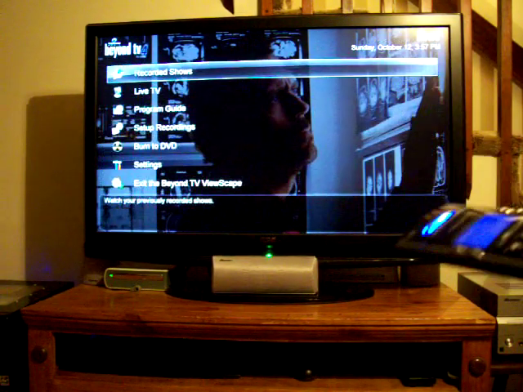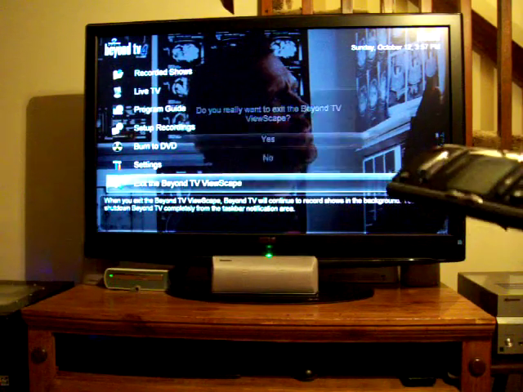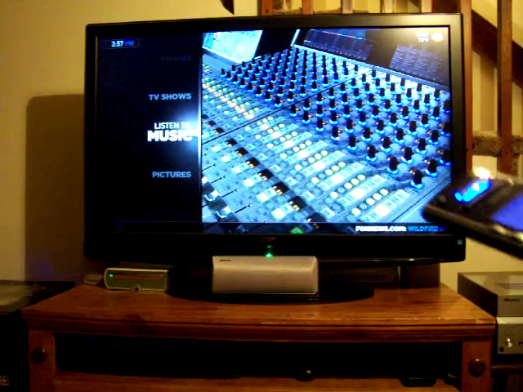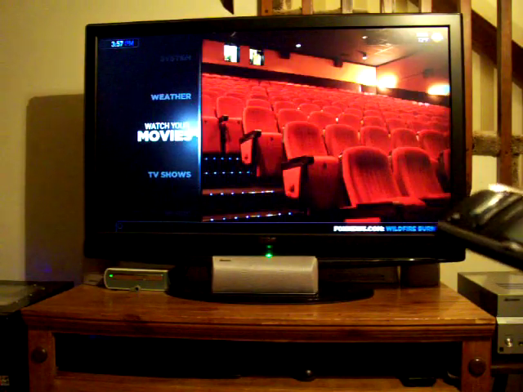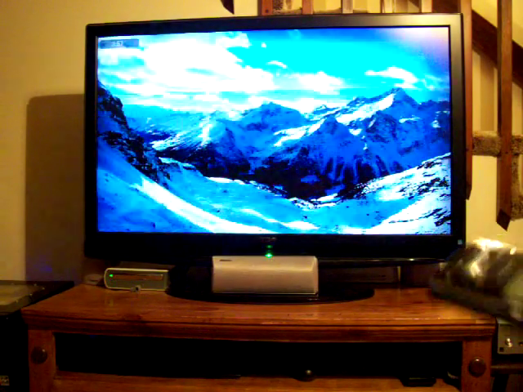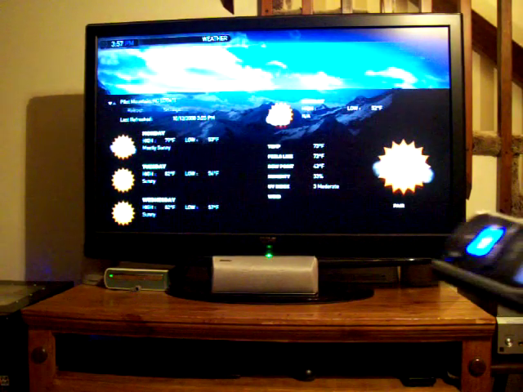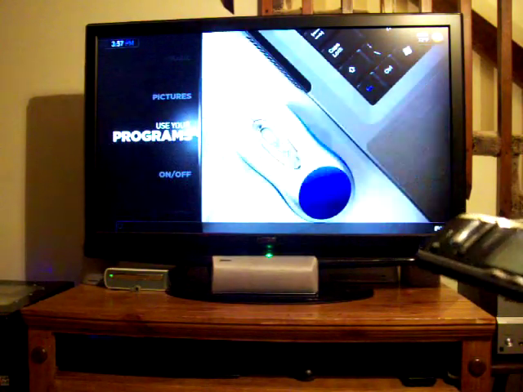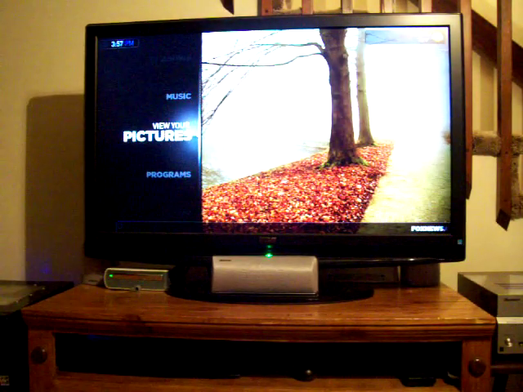That's awesome. When you want to go back to XBMC, you just exit out. Pretty neat little setup. And that's the end of the demo.